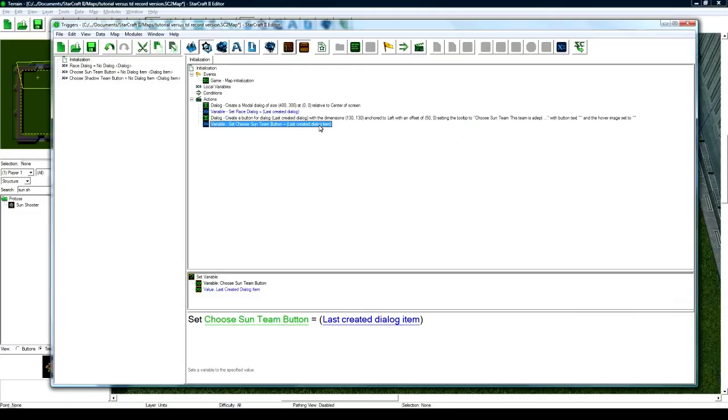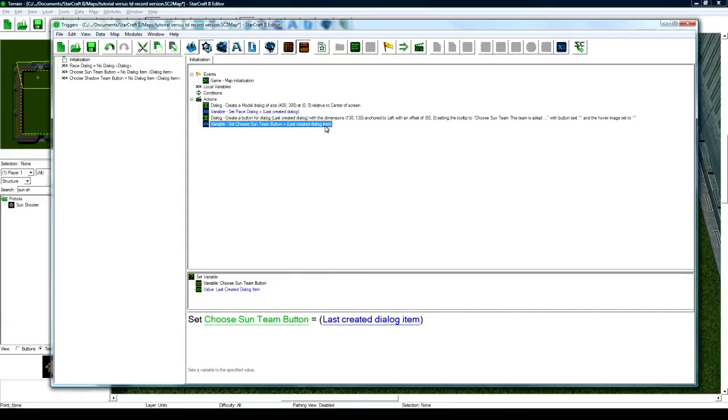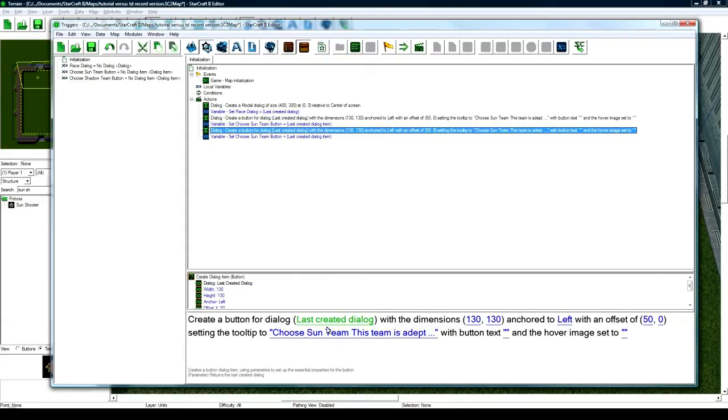And later we can check if they press this or the other one. So we can copy paste both of these now actually. And there we go. Let's change it. So it's going to be 130, 130, anchored to the right. And if you had like 4 or 5 races, you probably couldn't anchor it as easily as I'm doing right here. I'm just anchoring one button from the left and one from the right and then offsetting them. You'll have to change your anchors up probably.